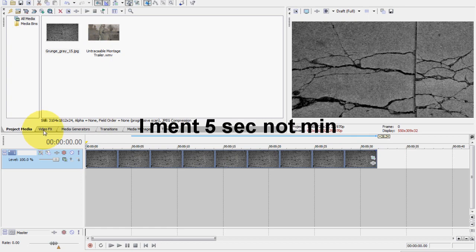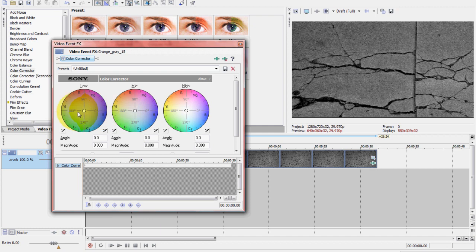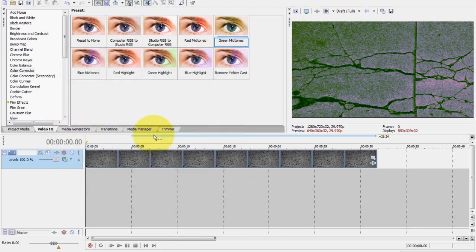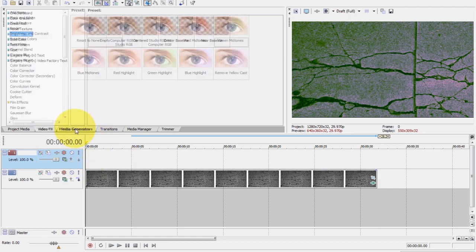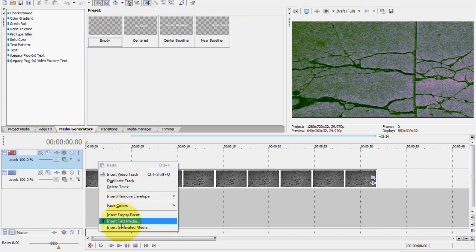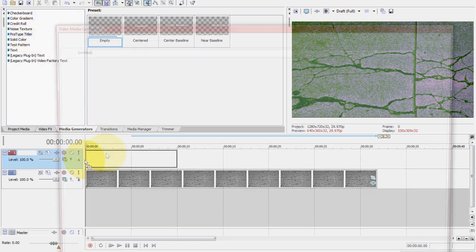You can change the color of the background if you want by color corrector, reset to none, and just move these. I don't know, whatever. Just screw around with those to get the right color you want, and then make a new video track. And then I'm going to add some text, and instead of just doing insert text media, I'm going to make it a little cooler by going to media generators, pro type titler, and dragging empty.